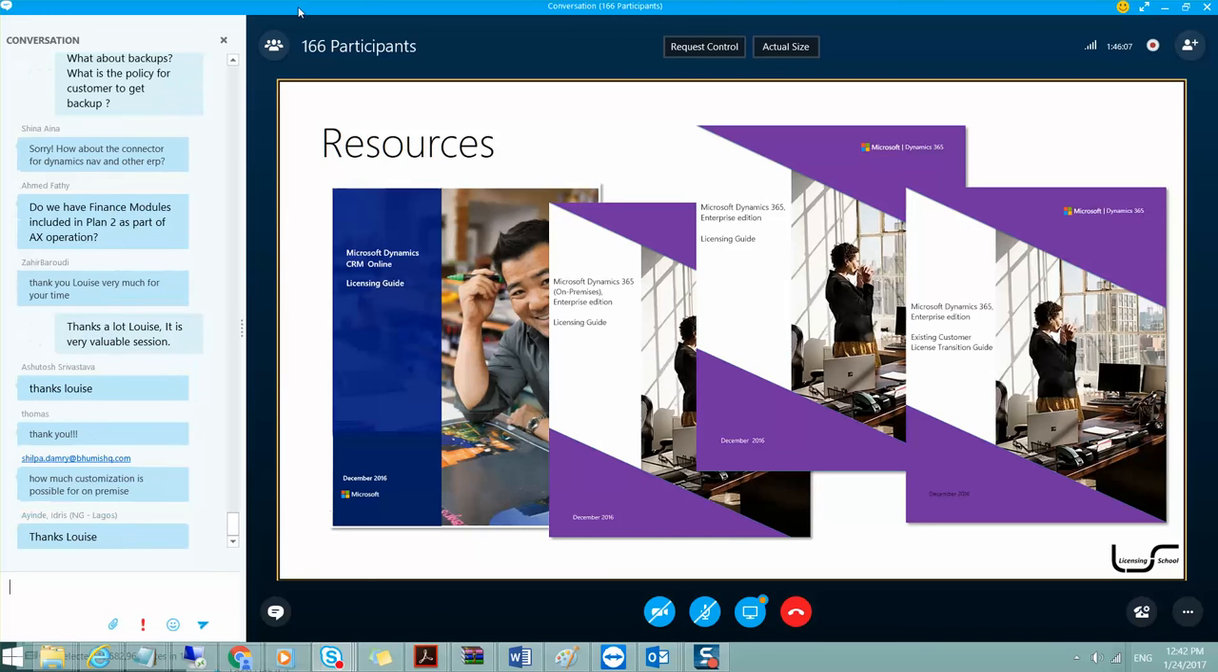How much customization is possible for on-premises? Very good.